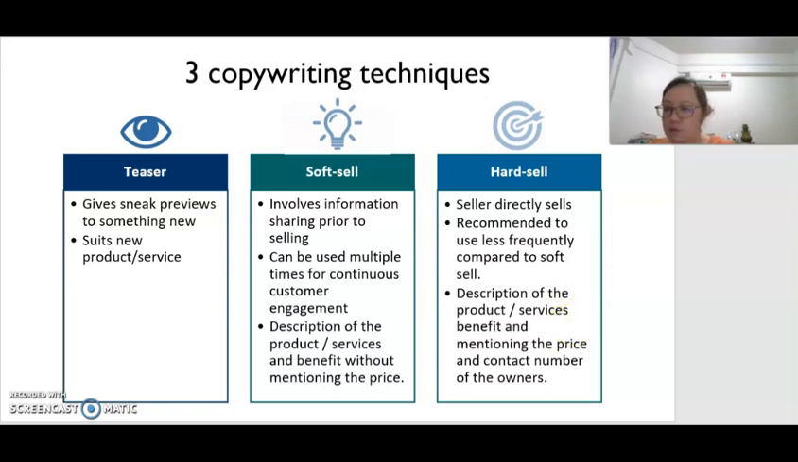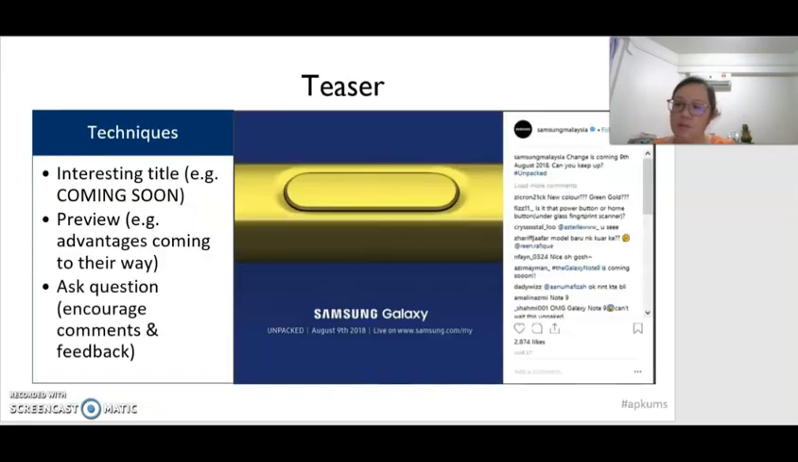Next, I will show you some examples of teaser, soft sell, and hard sell. So for teaser, for example, this is a type of teaser. A teaser with an interesting title, for example, will tell you coming soon. You can also ask questions. So you can see here, it tells you something is coming, but with just very little detail about the product itself.